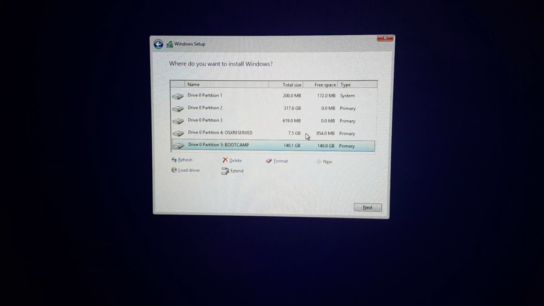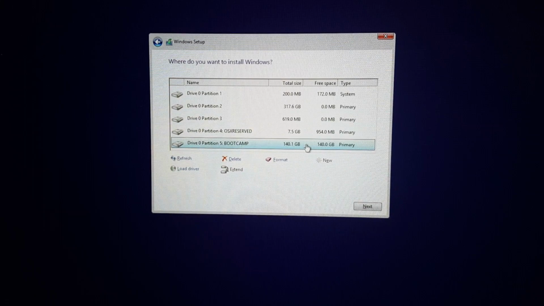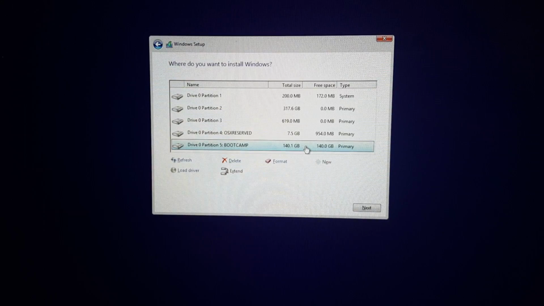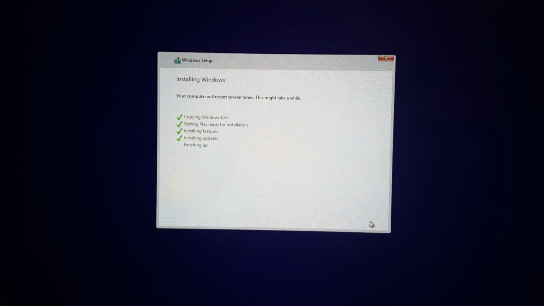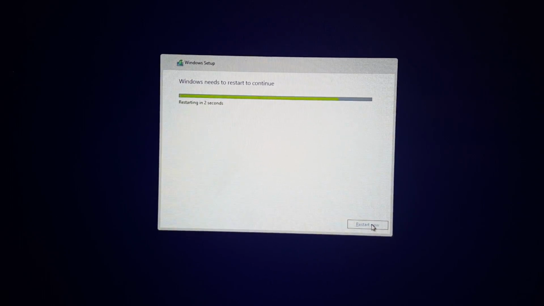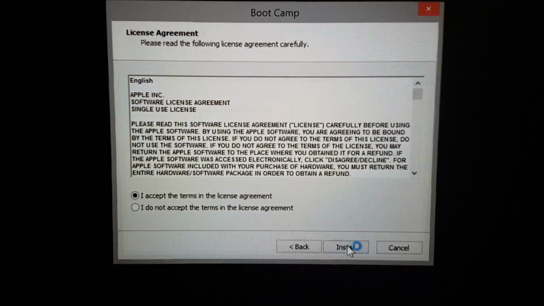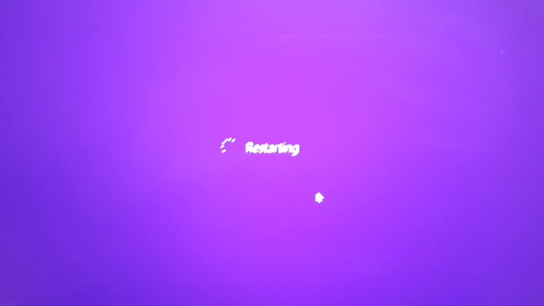The next screen determines where Boot Camp installs Windows. Here is another very important part. You must select the Boot Camp drive. Do not select the OS X reserved one or any other that does not say Boot Camp. This tells the computer to install Windows in the partition that we just created. Then click Next. Your computer will restart again and then it will require you to install Boot Camp. Accept the terms and conditions and install that as well. Click Finish and then Yes to restart your computer again.